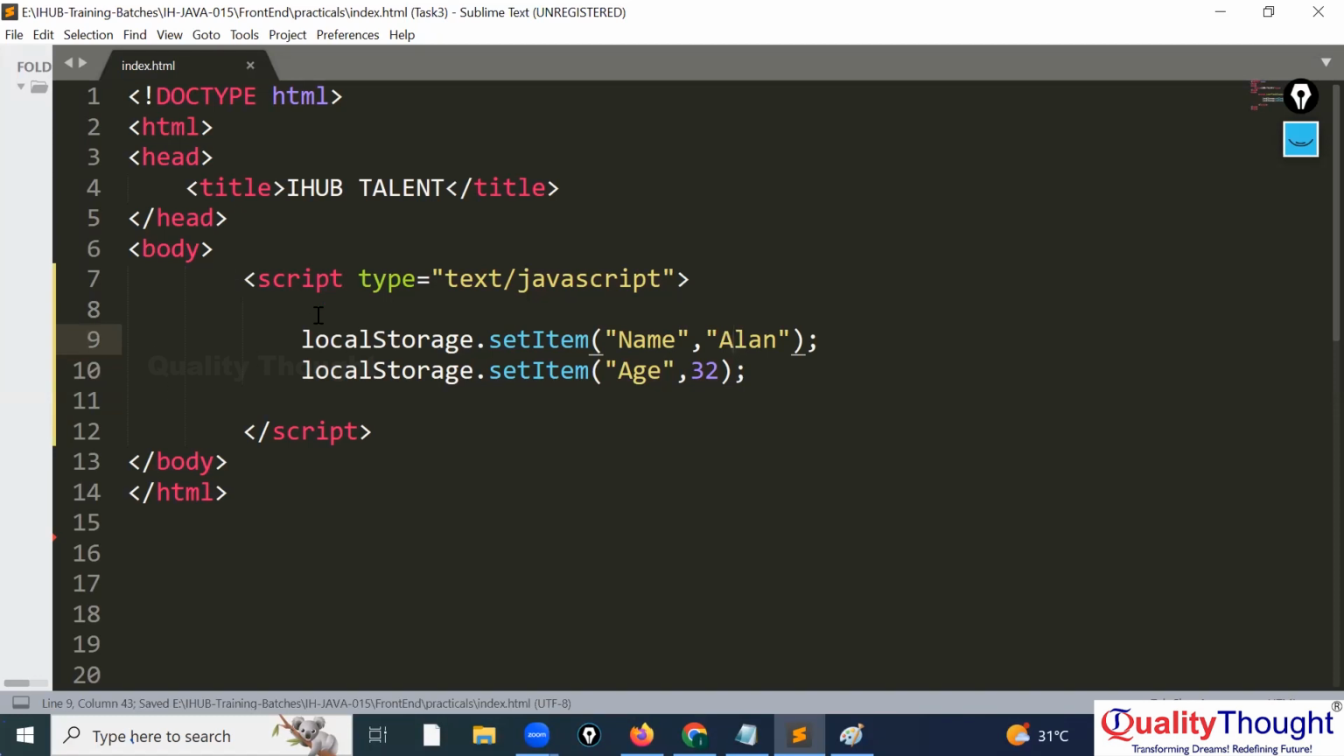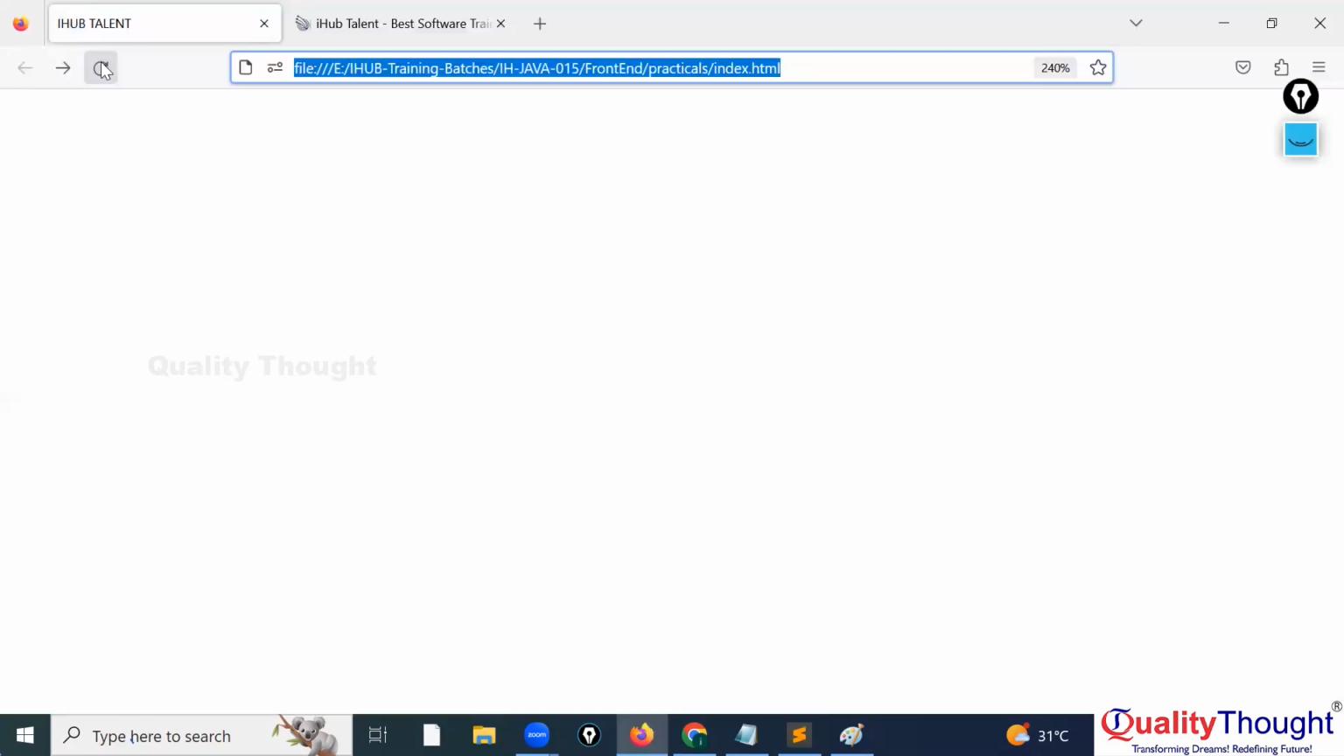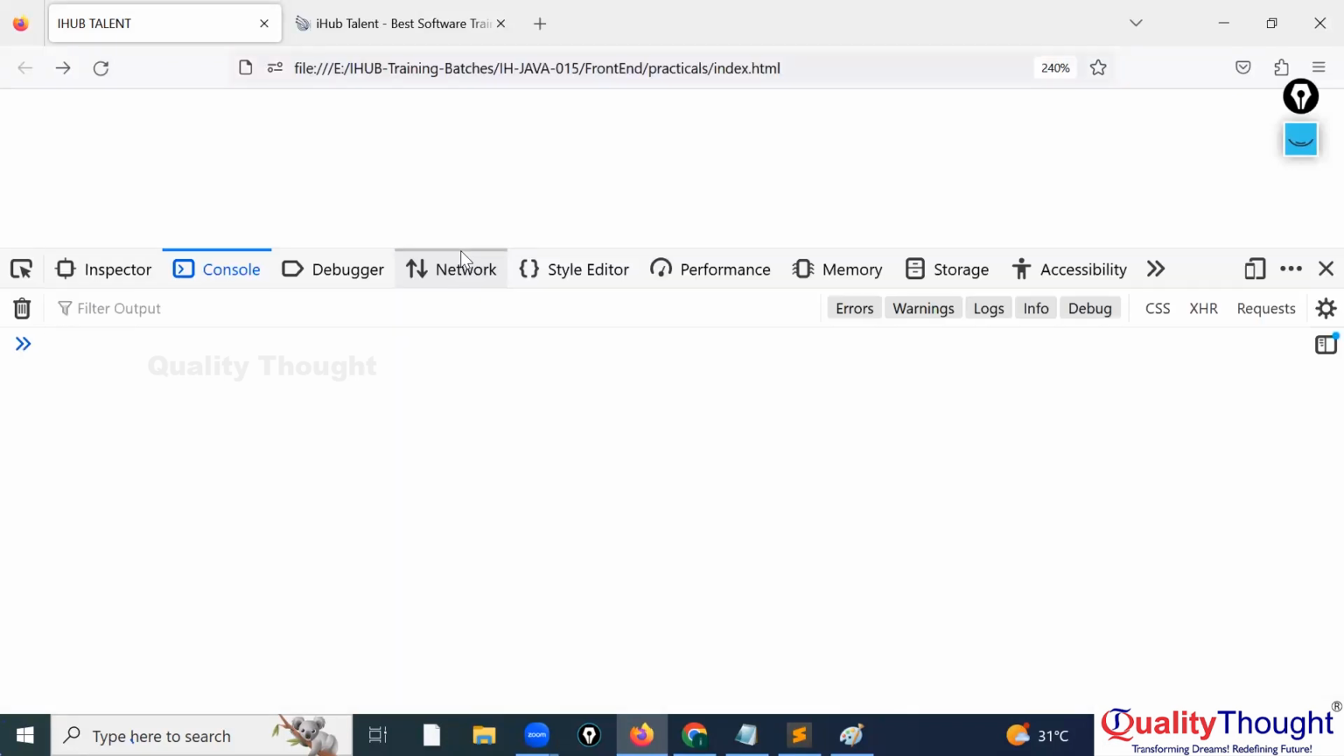But sir, where will it be there? Local storage will be there. This data will be stored on our browser only. So you do one thing, you just go to this, you do refresh. Can we find anything? No, you need to press F12. You go to developer option.